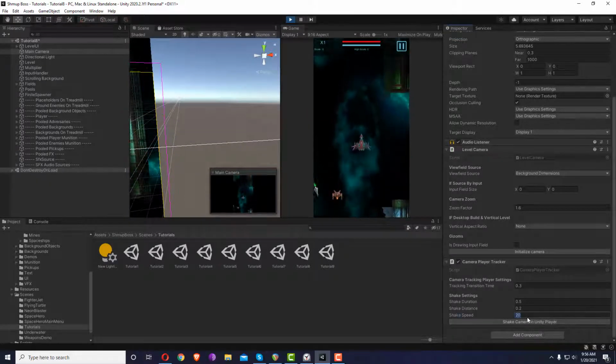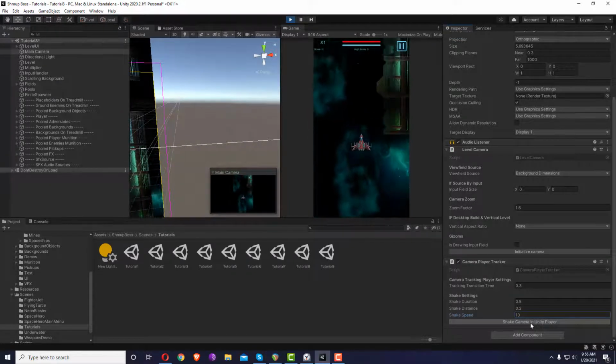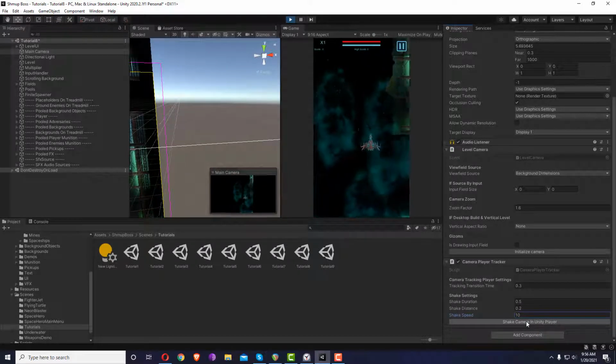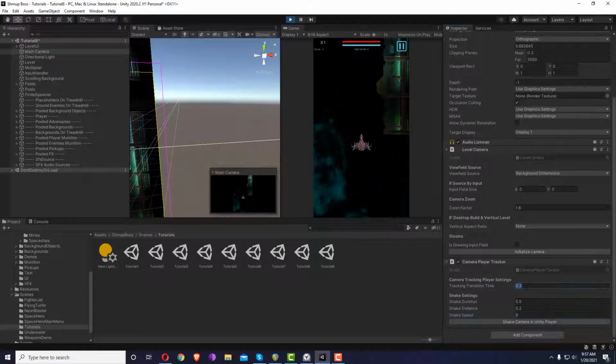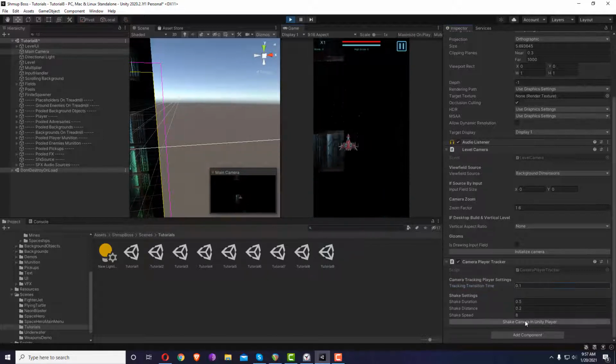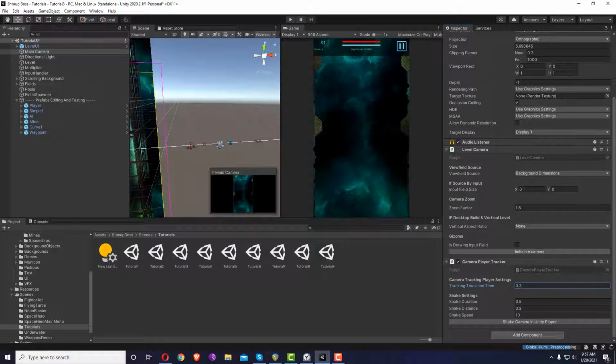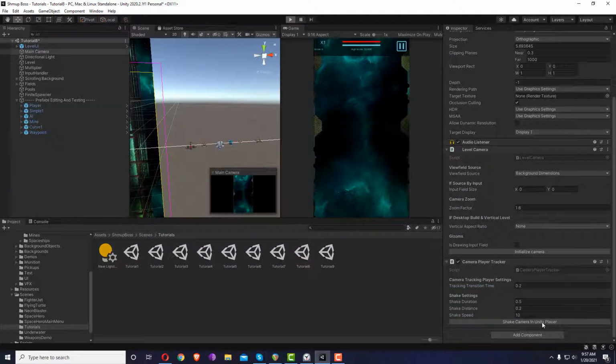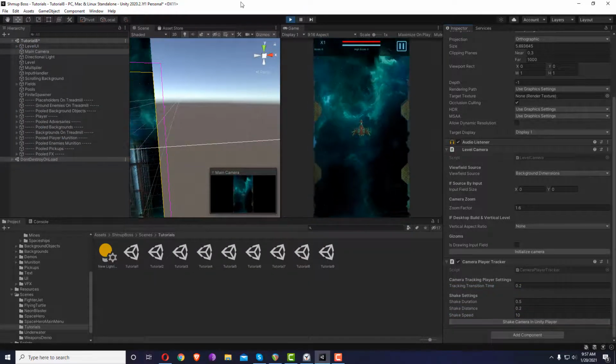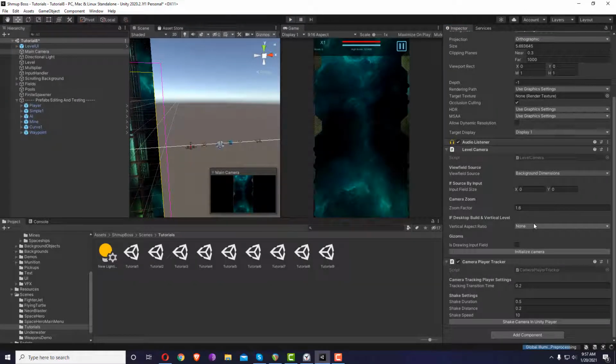Perhaps it's too quick. Let me try a value of 10. I think it's better. Maybe 8. I think this is good enough. Let me just set the value here to 10.2. Okay, it looks good enough now.